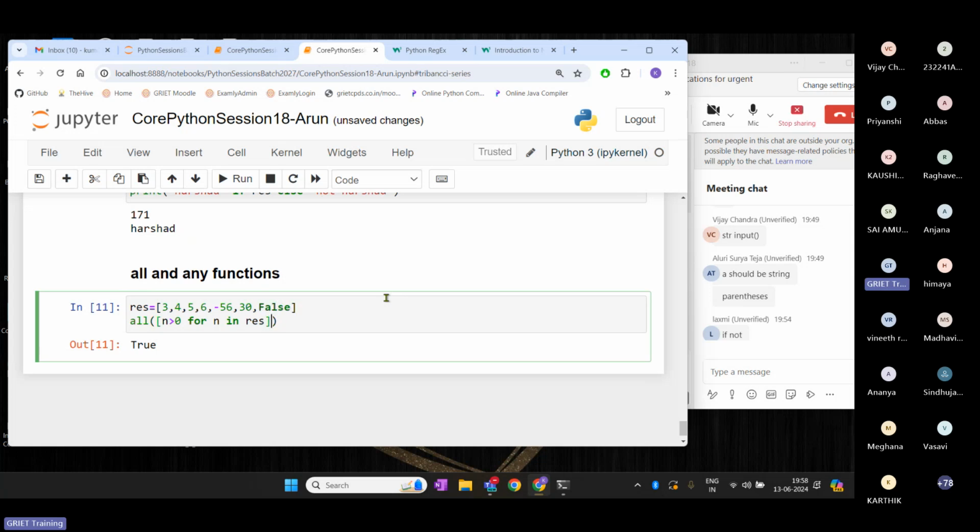and false also. Now I'll change this all to any. Now I'm still getting true. The reason is the condition n greater than 0 may not be true for all the values of the list except a few values. So if any one condition is true, the output will be true, just like or, right? So any and all are similar to your and and or. This condition should be true for any one of the elements in the list, that is called the any function. If we use all, it has to be true for all the elements.